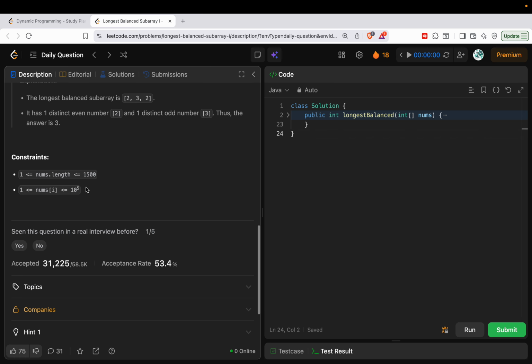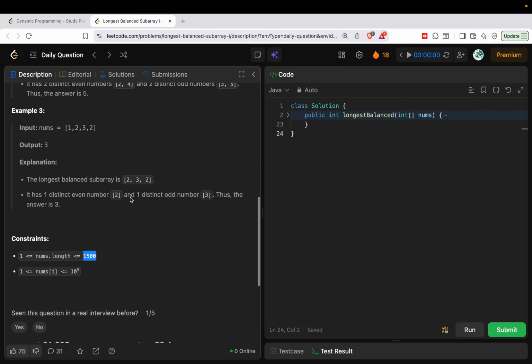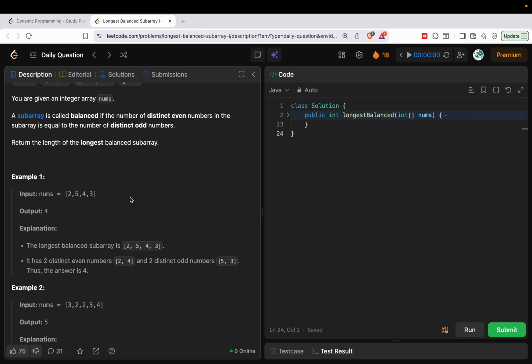It's always important to look at the constraints to understand what type of algorithm we have to write. If you look at the constraints, the length goes all the way up to 1500. So order of n square solutions will be accepted here. You don't have to think much. You can simply write the brute force approach to generate the subarrays and check in each subarray whether the number of distinct even numbers is equal to the number of distinct odd numbers. If yes, then update your answer accordingly.